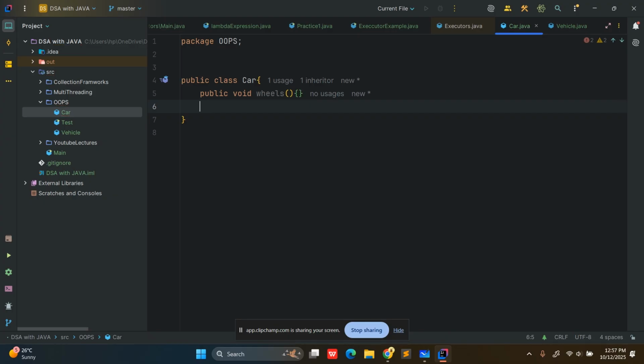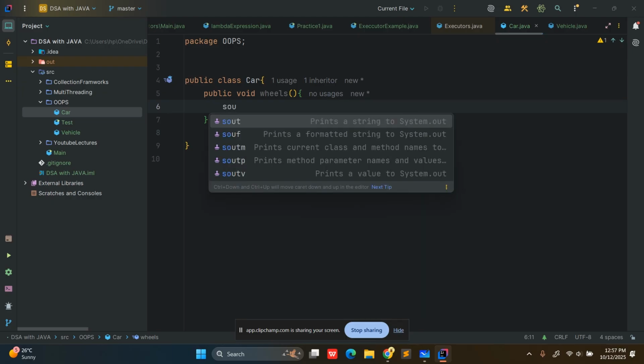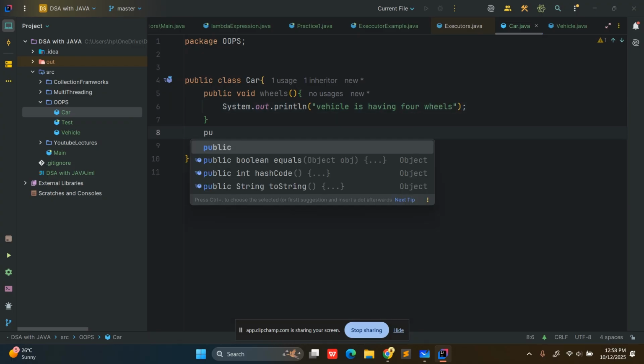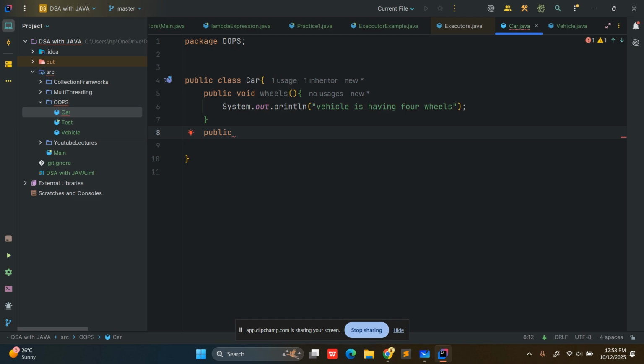These are the methods which can be shared. This is specific to the wheels of the car only, because a car is having four wheels. Vehicle is having four wheels, right? And what else can we add here? So we can add, yeah, the brand name. I think we can add the brand name also.